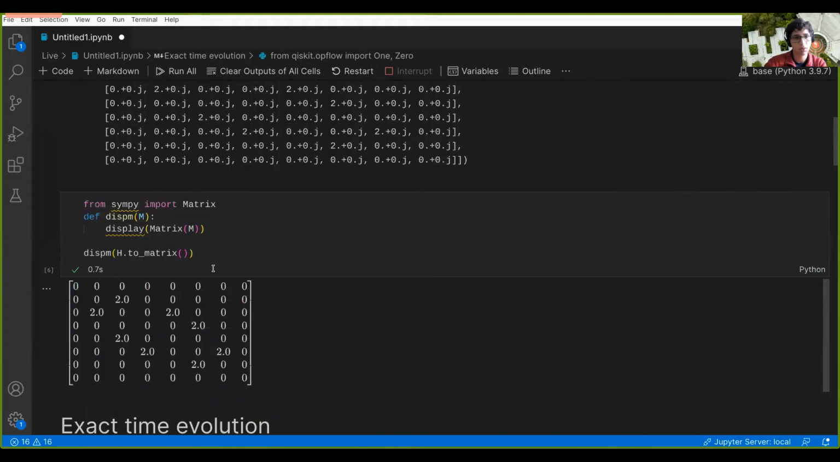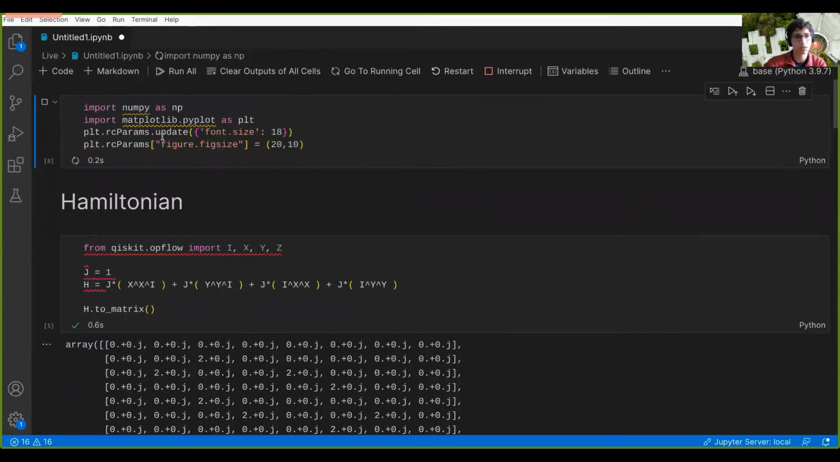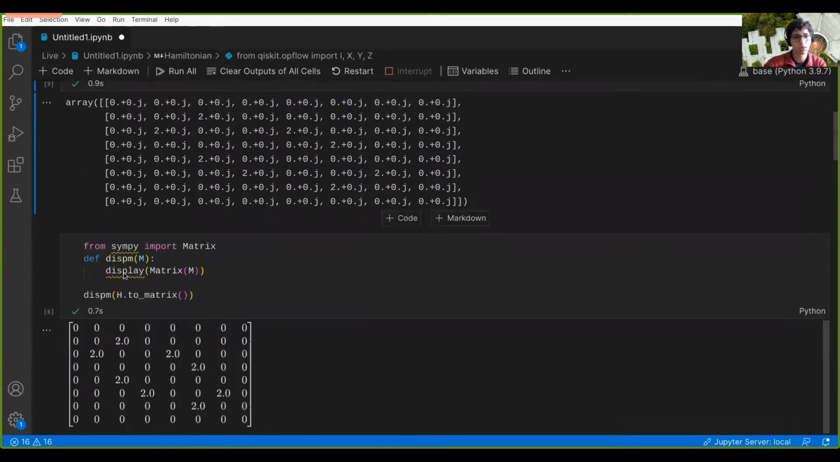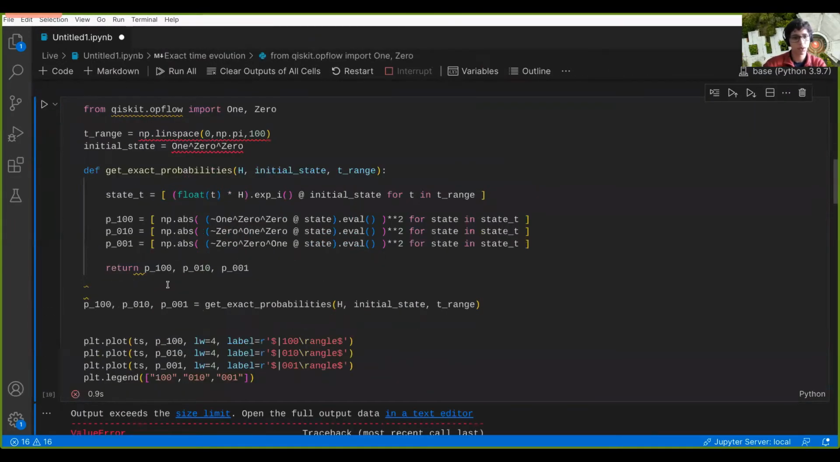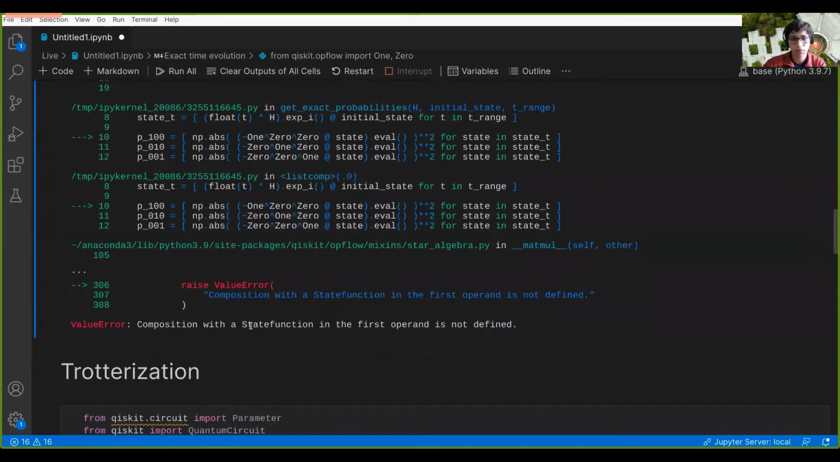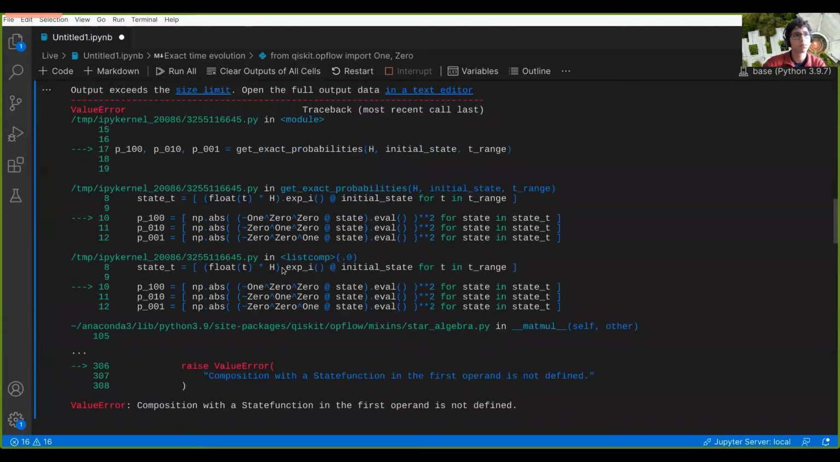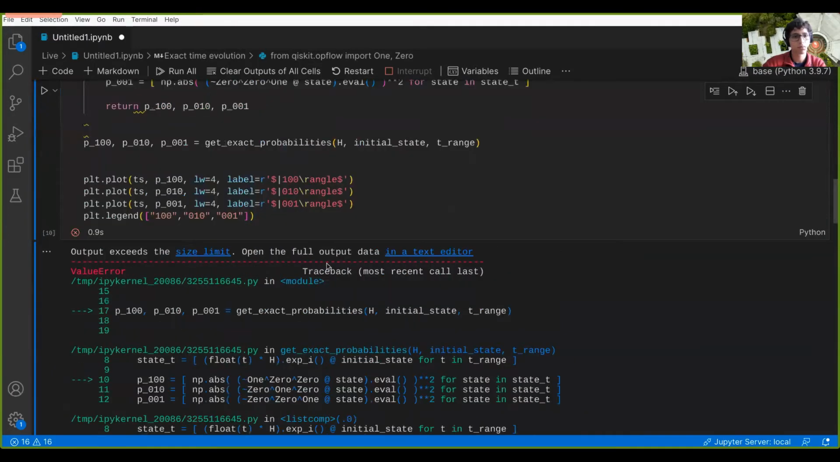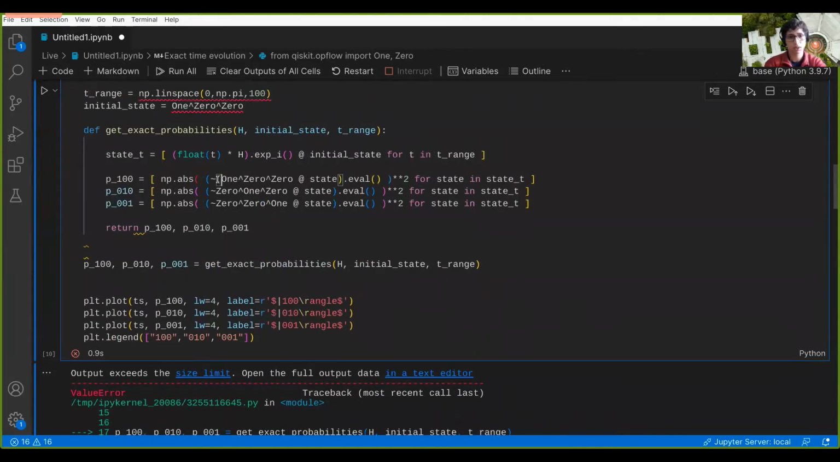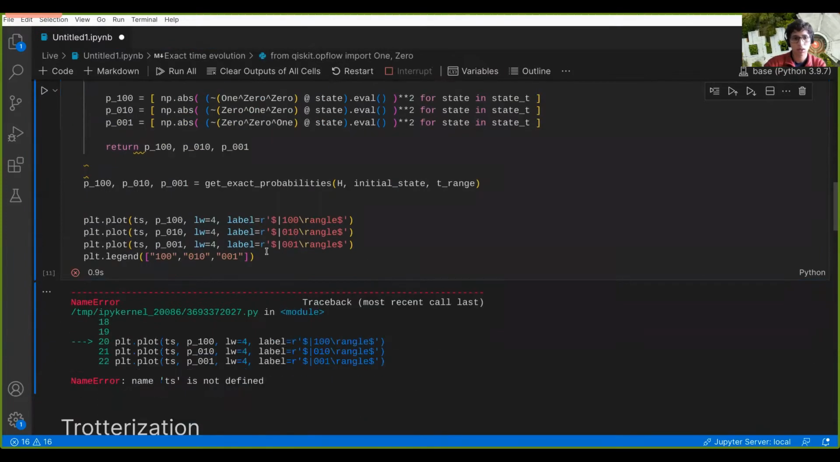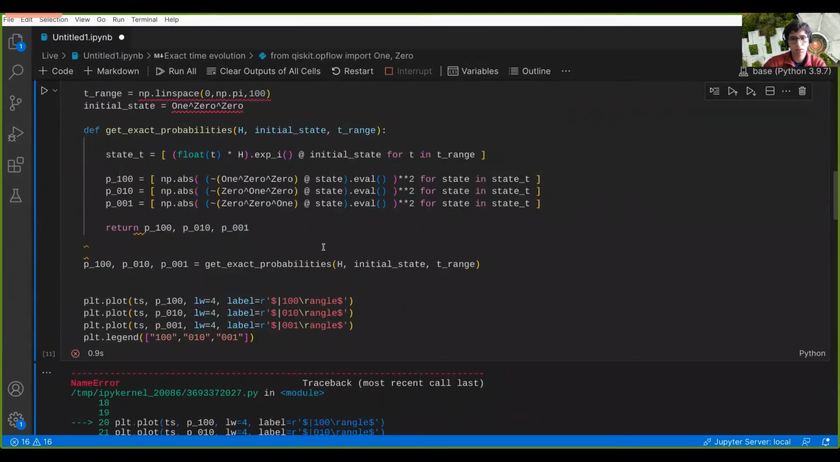Oh, NumPy is not defined. We didn't run the cell. So now it should work. No, not working. Oh, I know what happened. It was transposing only the first element, so we do this, and the S is not defined. Oh, here it's really to range.